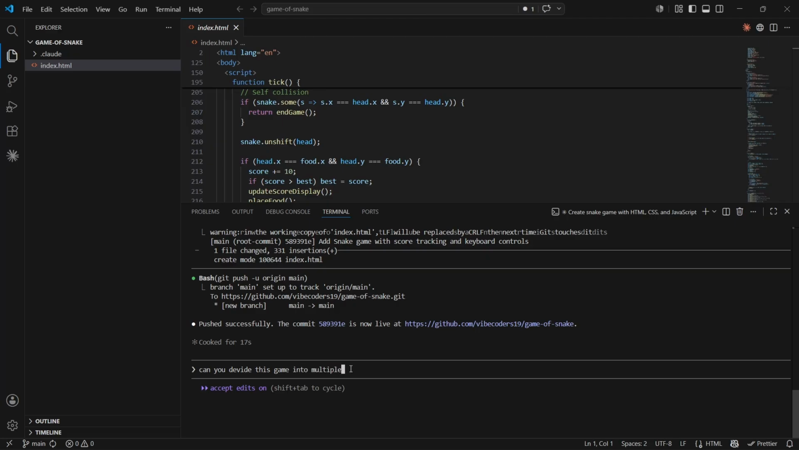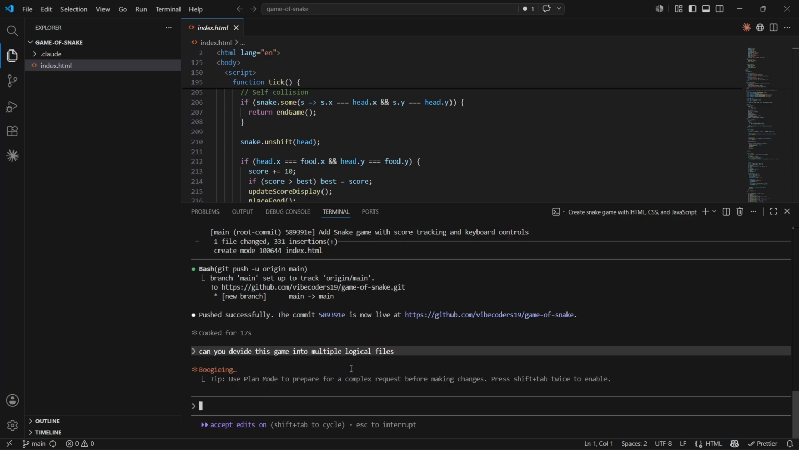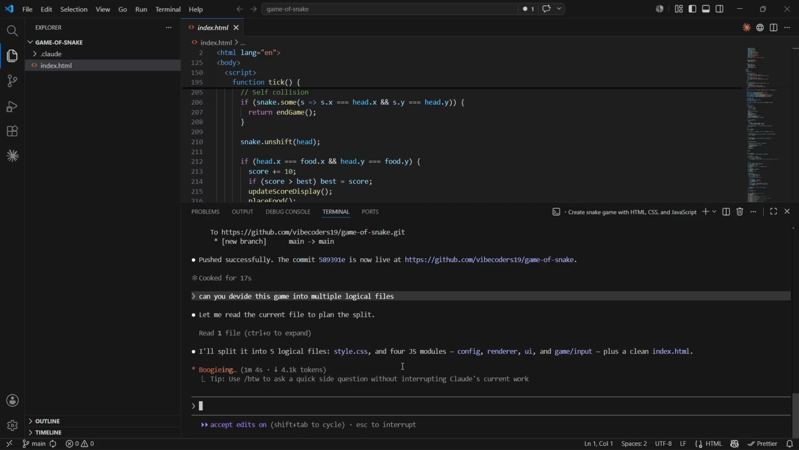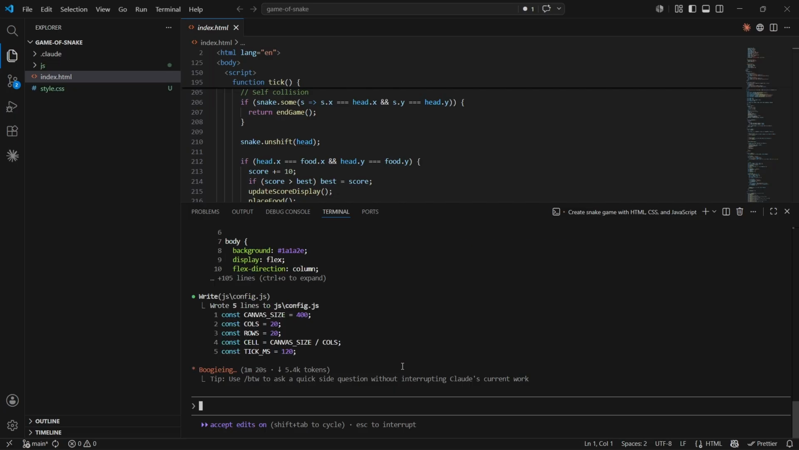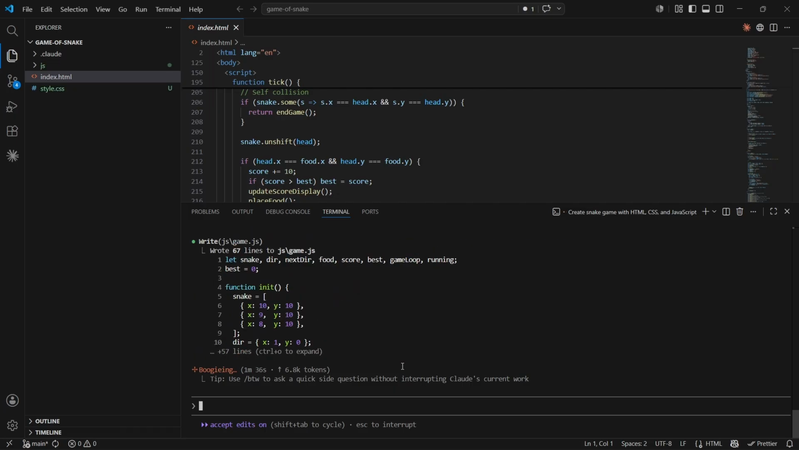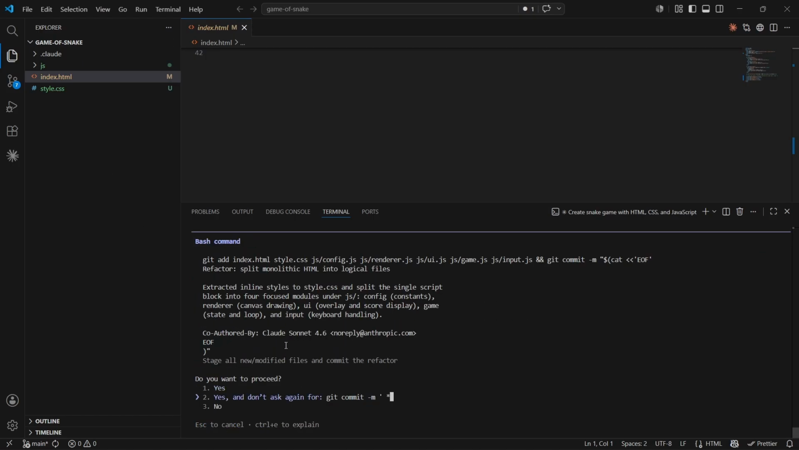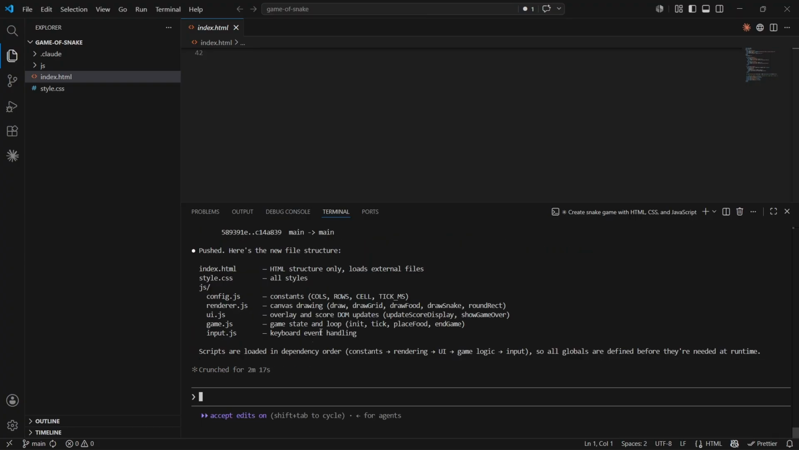So I've asked Claude to divide the whole project into multiple files logically. Now you can see it has started working, and it's working on dividing the files logically. For that it is using thinking. Now once it makes the changes, it will automatically commit and push the changes to GitHub. You can change the behavior, but normally I would prefer you keep it like this. So now you can see it has divided the whole project into CSS, HTML and JS sections.